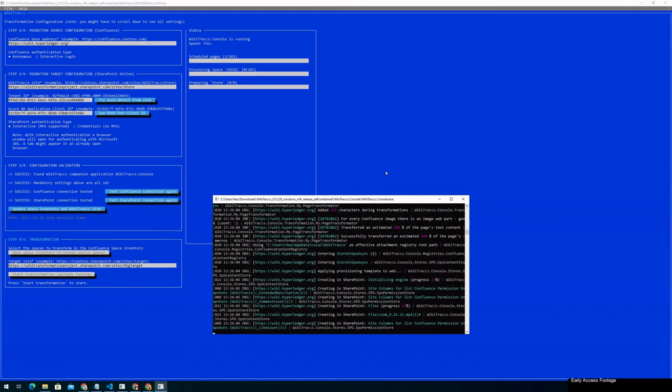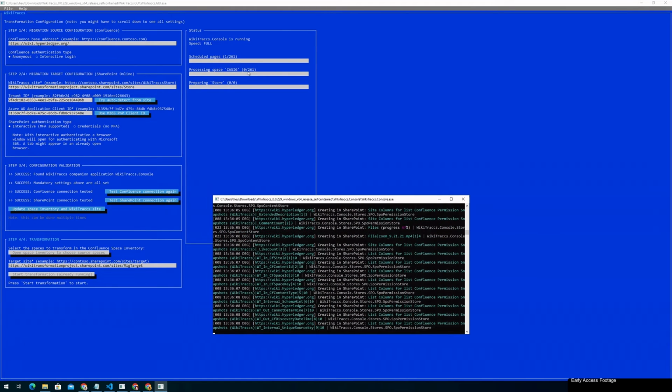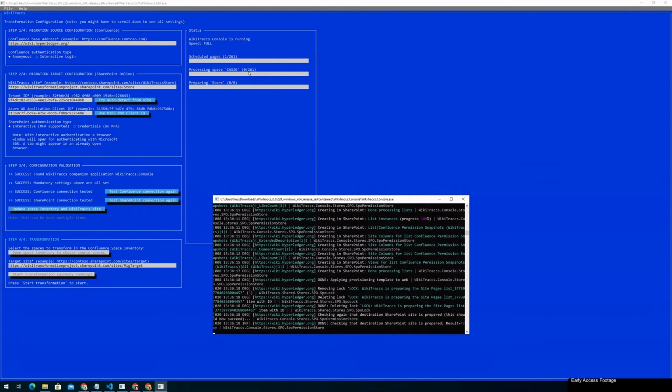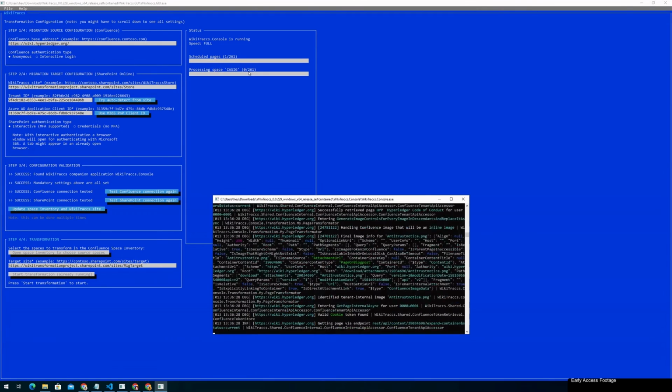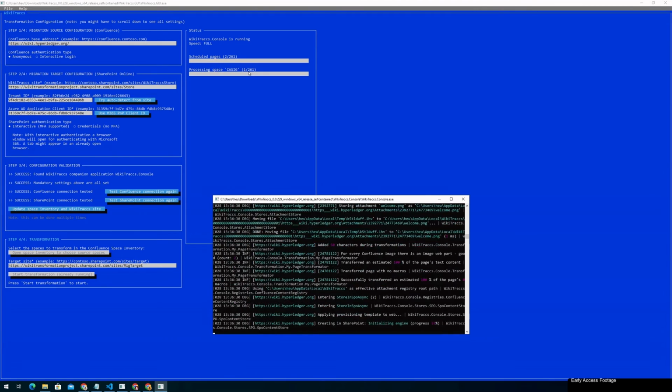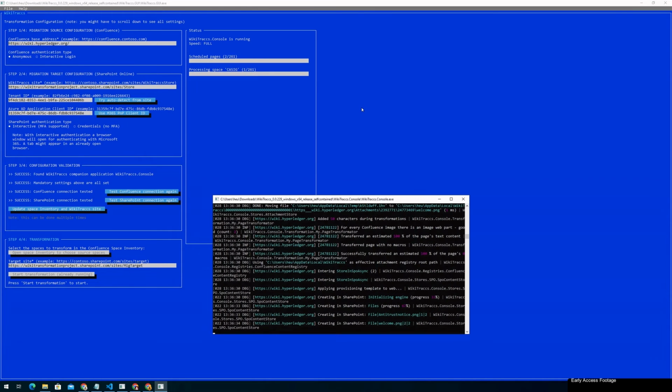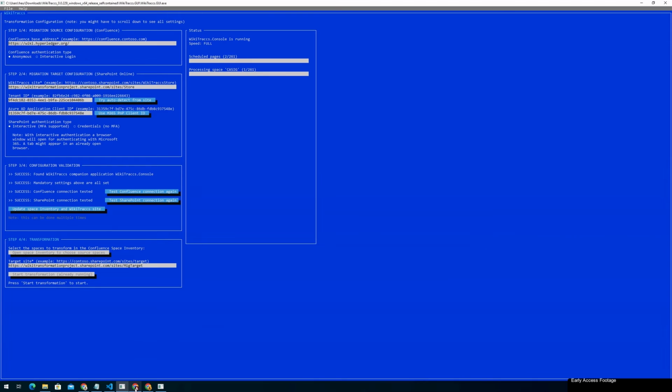So here we can see that WikiTraccs went to Confluence and asked Confluence how many pages there are for this space, and it's 261 pages. And those are now scheduled for transformation. And yes, now one page after another is gotten by WikiTraccs, and it converts the page and saves it to SharePoint. So let's have a look how the resulting pages look.